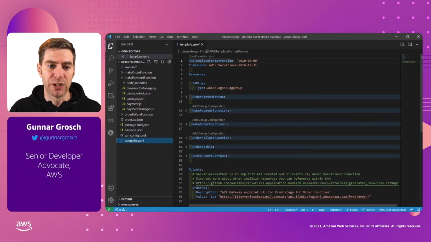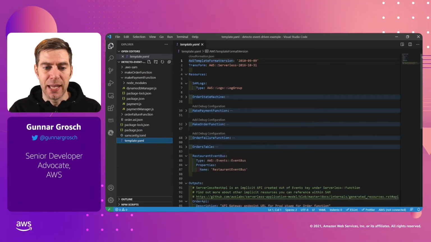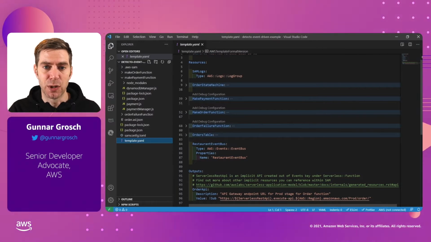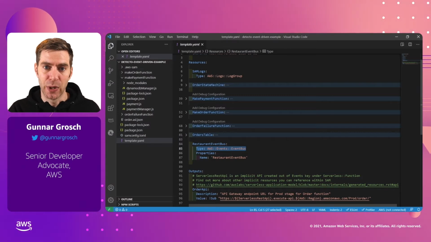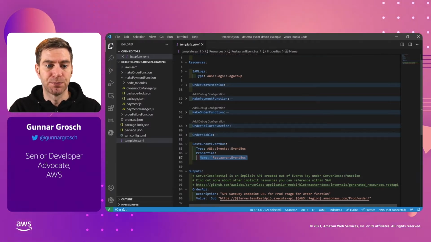We're updating our SAM template, and in that, I'm now adding an EventBridge event bus. We're setting the name property, which is a unique name for each event bus. We're calling it restaurant event bus in this case.